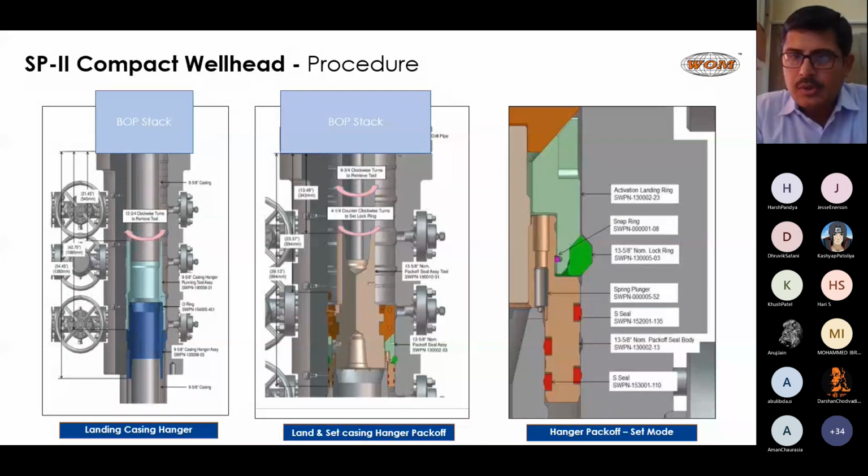In this case, once the hanger is landed in position and we have made sure that it is at the correct depth, only then do we go with the annular seal assembly. The pack-off assembly is stacked above the casing hanger. So if my casing hanger is at the correct depth, this will be at the correct depth, and there will not be any problem in locking up that pack-off assembly.